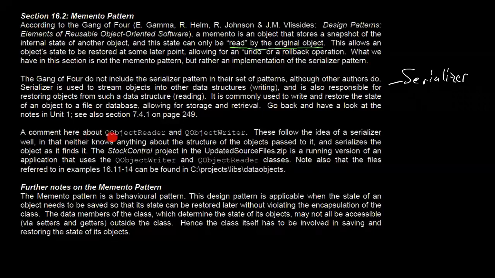A comment here about QObject reader and QObject writer. These follow the idea of a serializer well, in that neither knows anything about the structure of the objects passed to it, and serializes the object as it finds it. The stock control project, these are some of the things you can go and look at if you've got access to these things. Now, here's what we need to also understand.